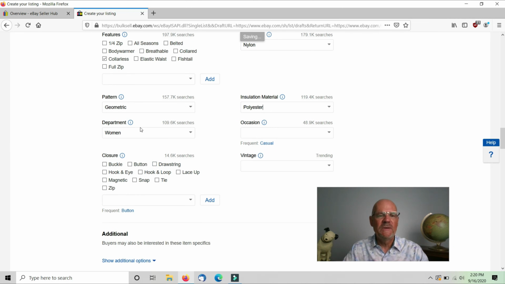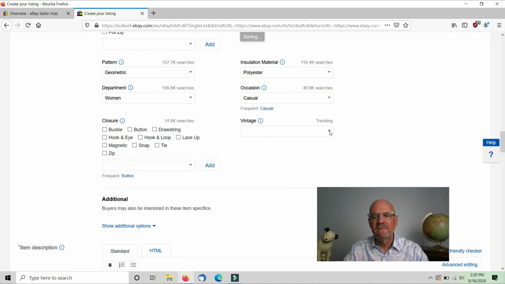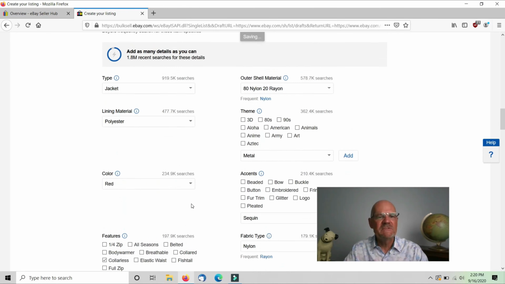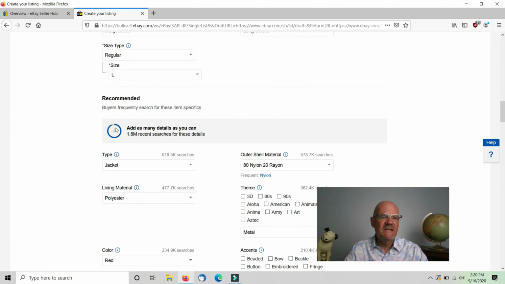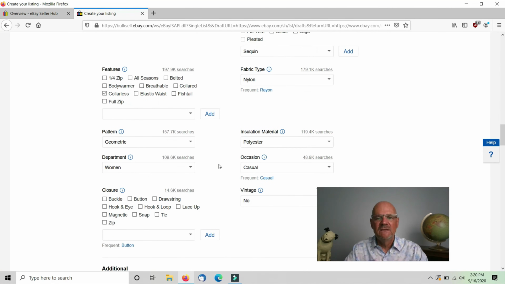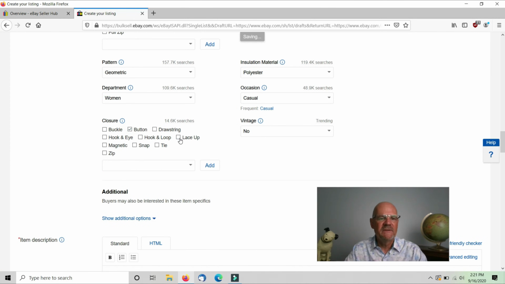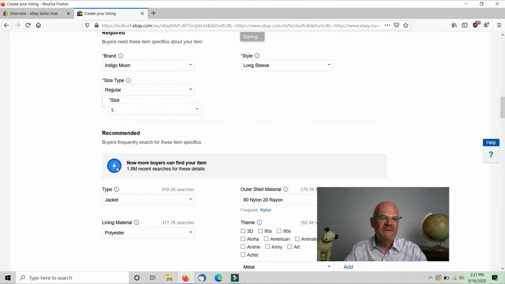It is in the women's department. The occasion is casual. Is it vintage? No, it's not a vintage jacket. So you click no here. The closure is a button. And I think that's it. So let's go back up to the top. And as you can see, it's not full. So I'm missing something. What am I missing here? Okay, let's see here. Oh, it didn't do button. Okay, so there's a button. Let's go back up. It is full.